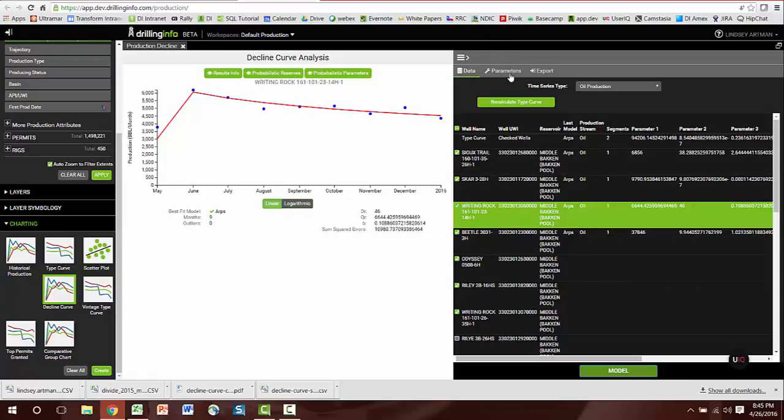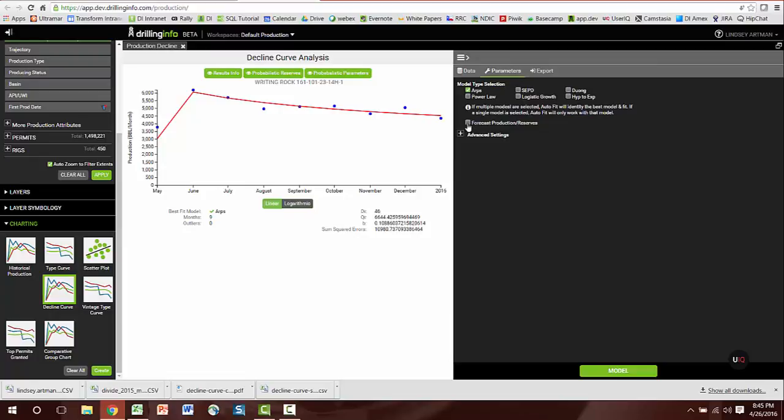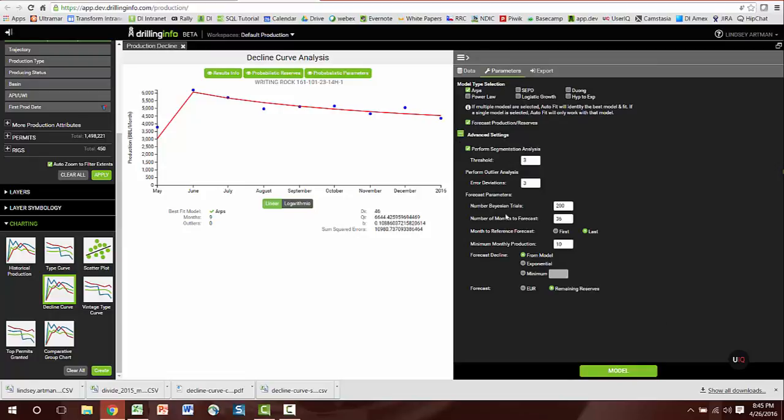If I decide that I want to go with ARPS, I can also decide to forecast reserves. There's lots of settings that are possible here. By default, I'll tell it to look for different segments, to look for outliers, and I'll forecast with 200 different simulations of an ARPS model that fits within the observed data.